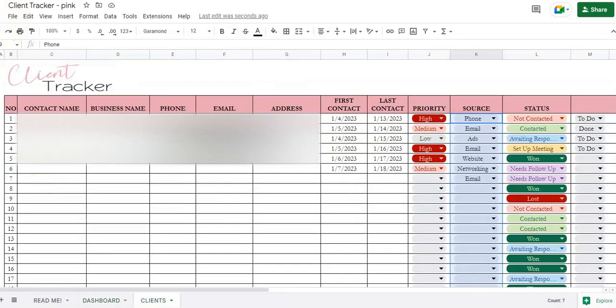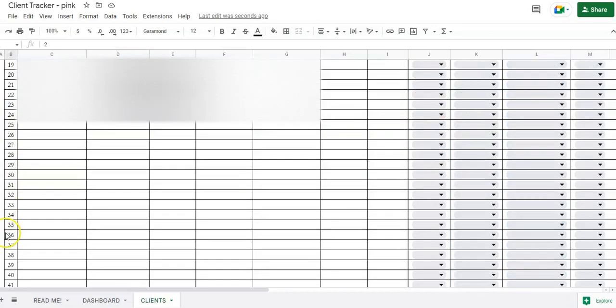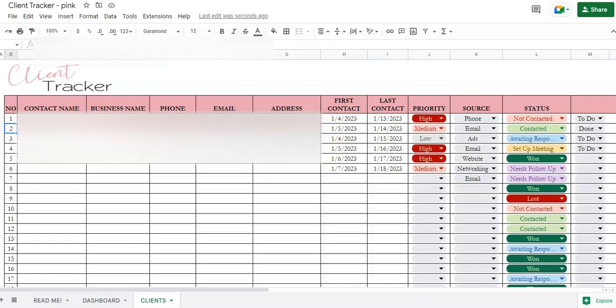On this page, this is your actual client tracker. So this will show you the number of clients that you have. And then your contact name, so you can put the name, the business name, the phone number, email address, the date of first contact.